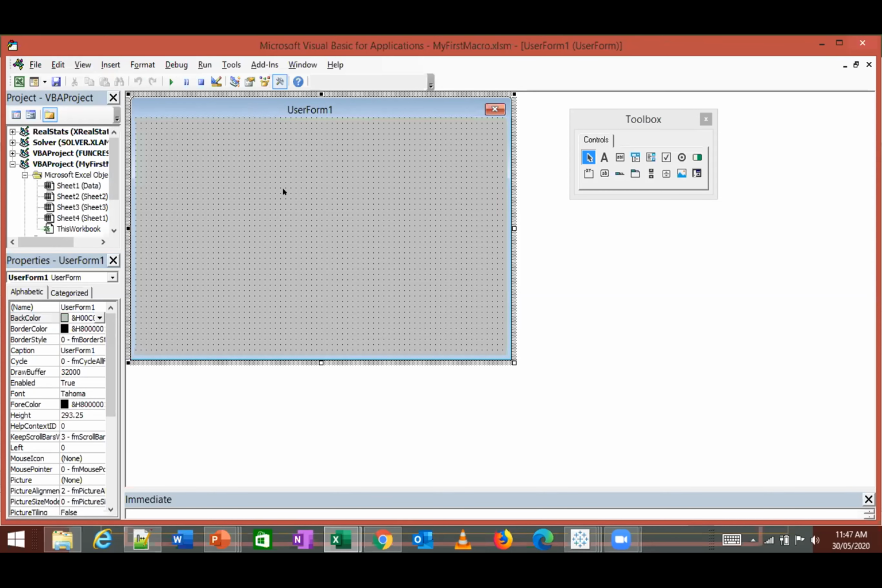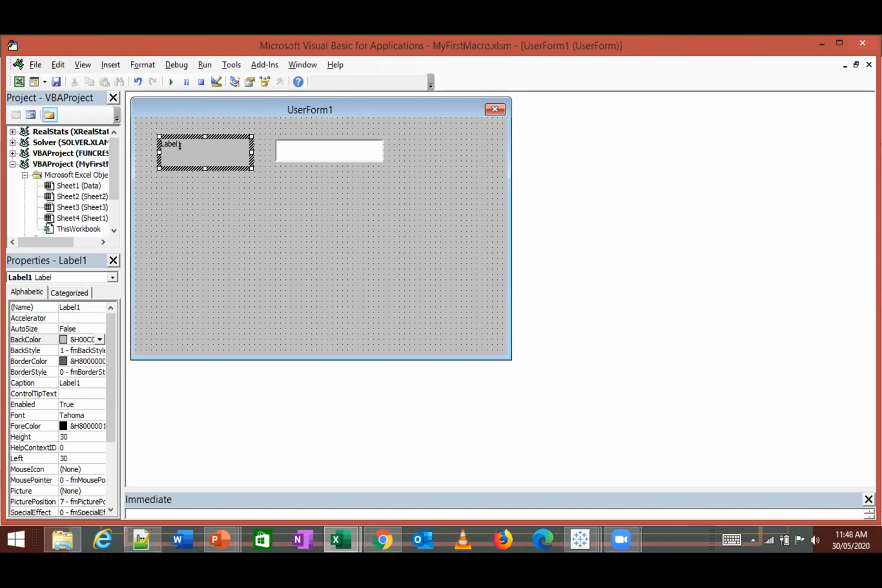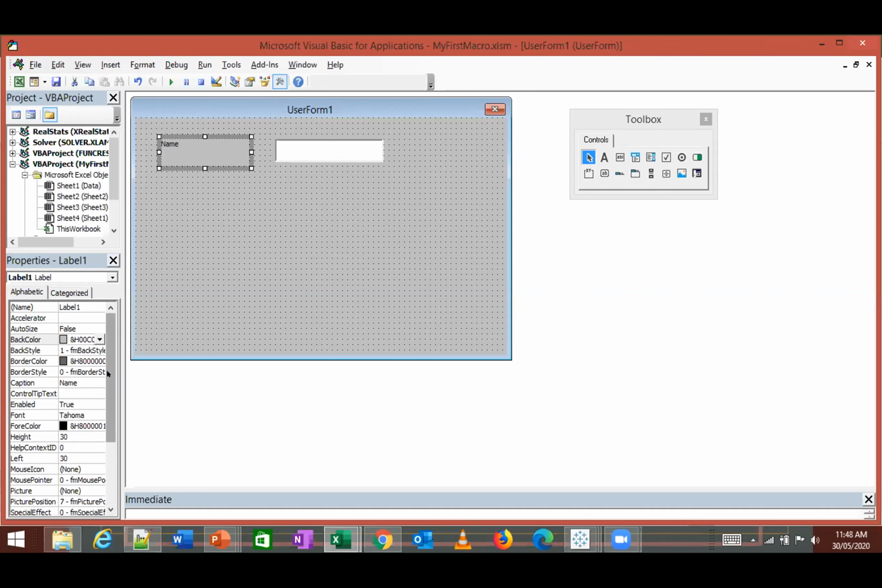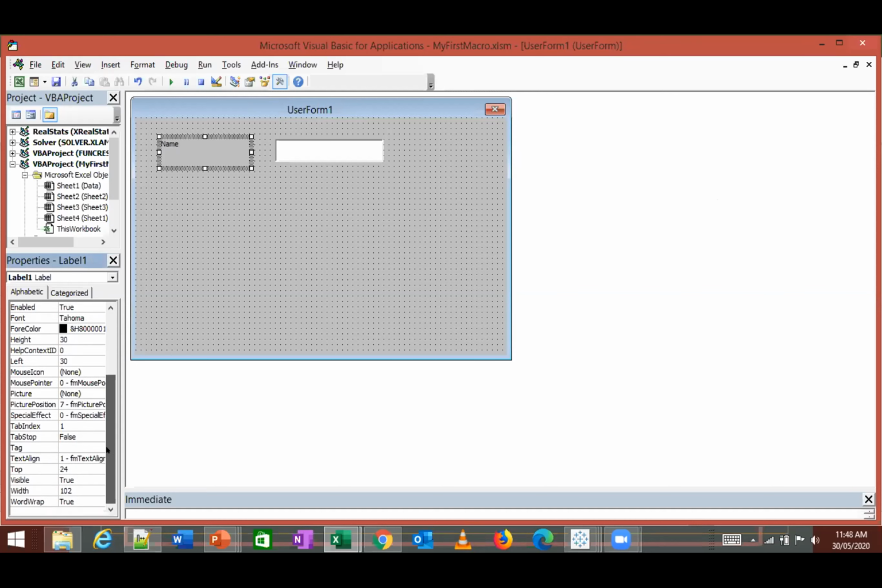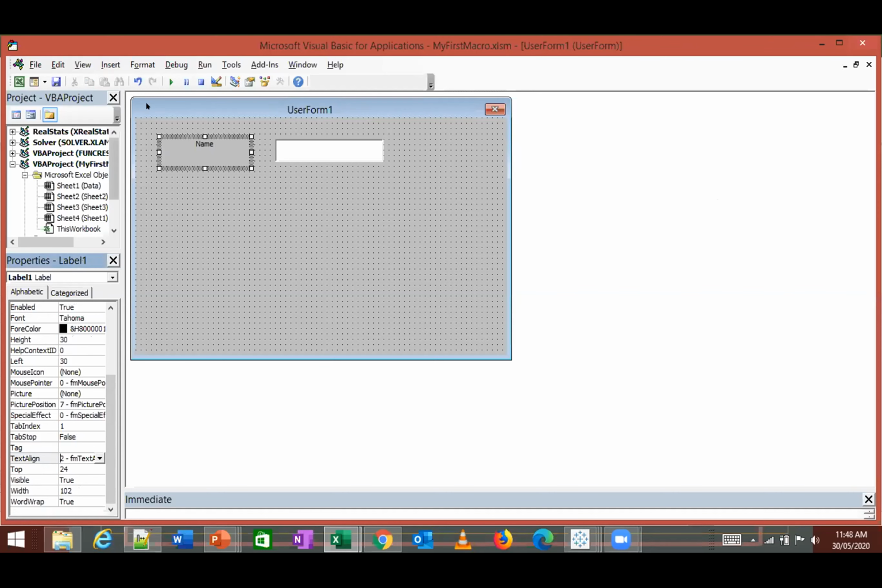A very dark gray. Okay. I can add a text box, wherein I'm asking the user to enter something in this text box. I'm adding a label over here. I will name this label as name. If I want to change something on the left hand side, if I right click, I get that properties window. If I click on the label, I get this name. Text alignment is center, so it's in the center.